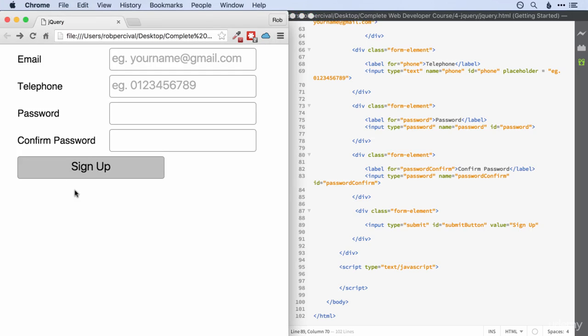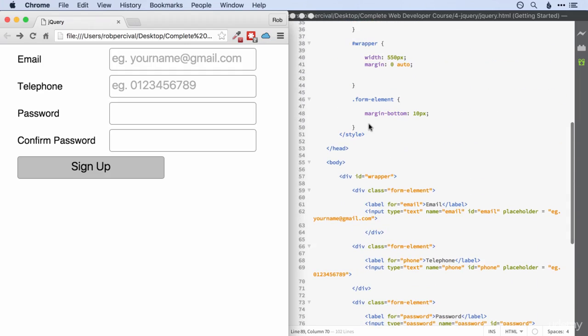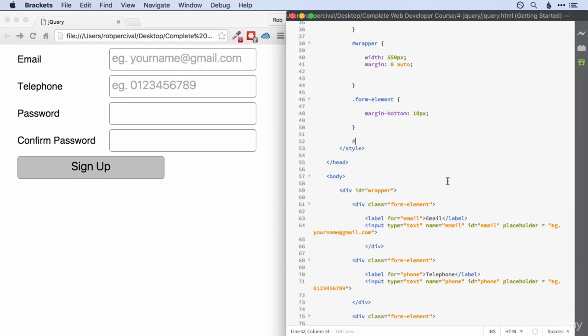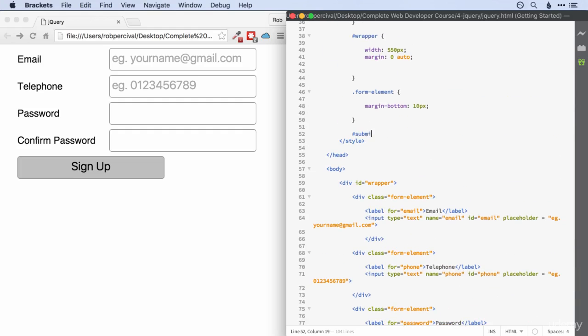Okay, so I already quite like the styling of it, but we need to adjust it a little bit. So let's give it some custom styles. I called it submit button.